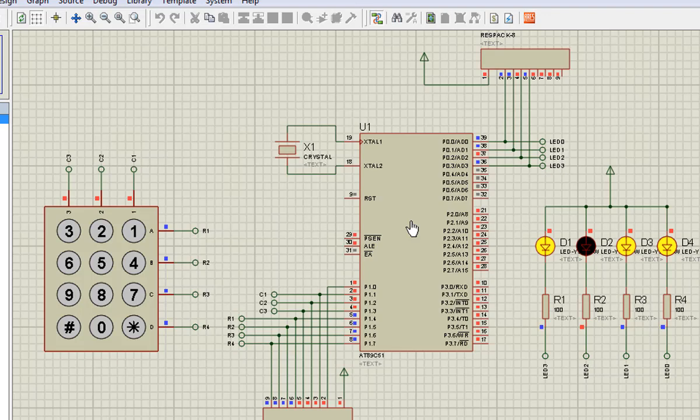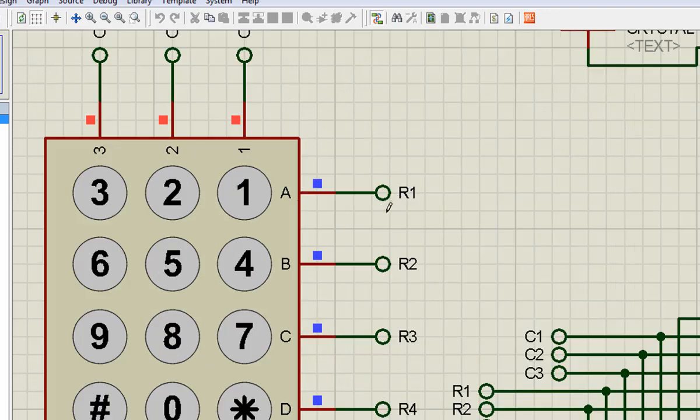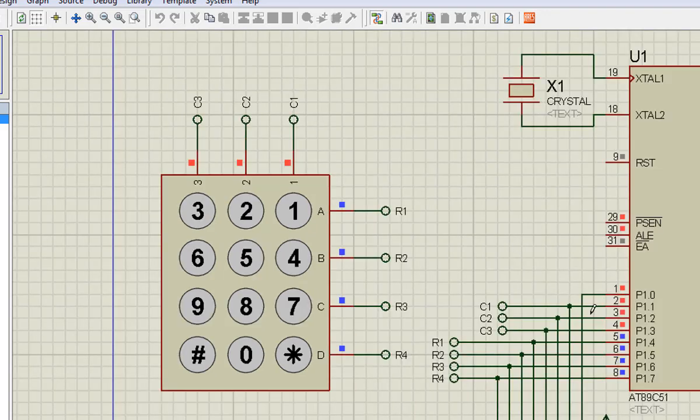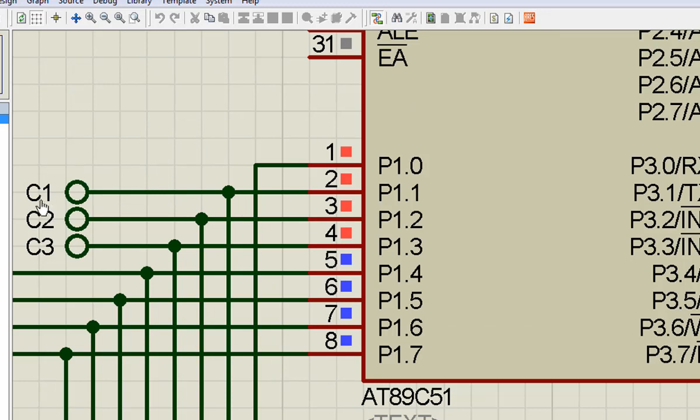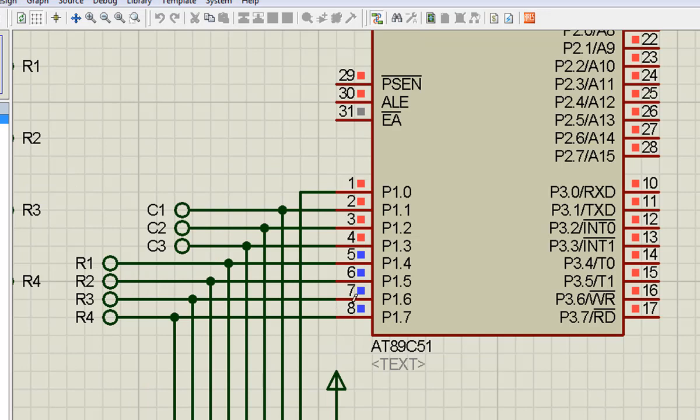Next, we will discuss the wiring. The keypad has 4 rows, R1, R2, R3 and R4, and 3 columns, C1, C2 and C3. We attached C1 to port 1.1, C2 to port 1.2 and C3 to port 1.3. Respectively, R1 is on port 1.4, R2 on 1.5, R3 on 1.6 and R4 on 1.7.